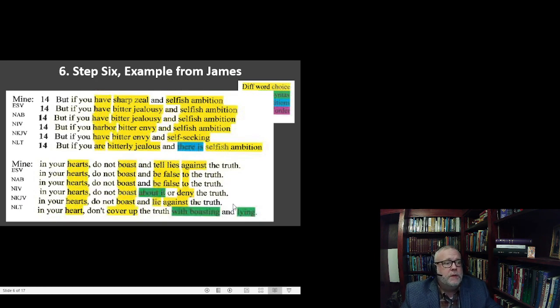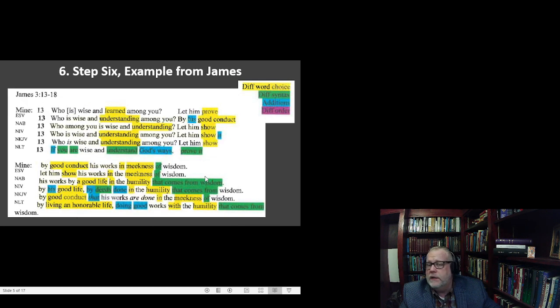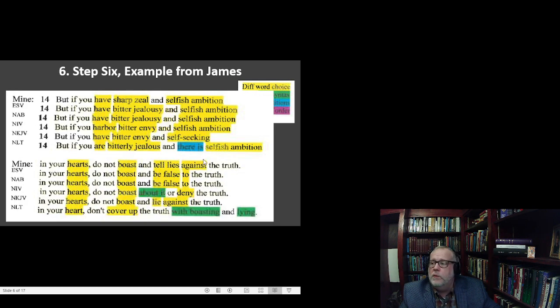All right, going on to the next one, we have some word choice differences. We have a couple syntax differences, and we have at least one addition with a "there is." So that was an addition the other translators didn't do.